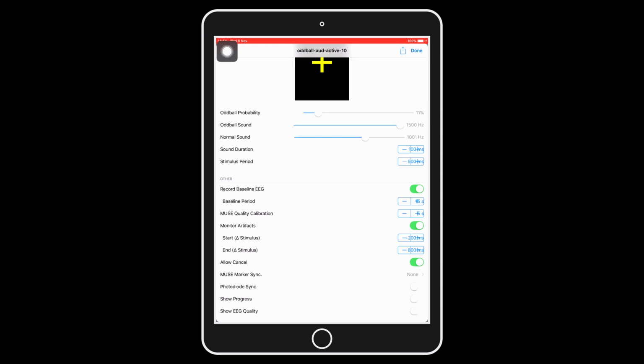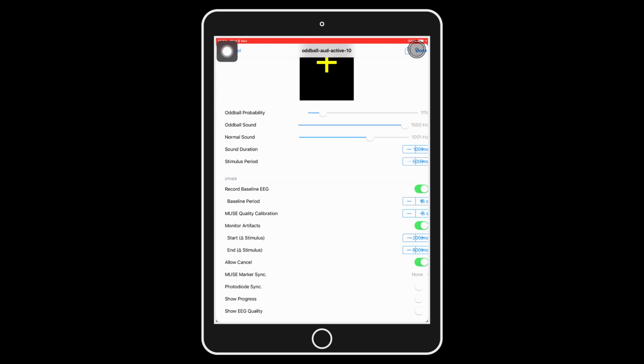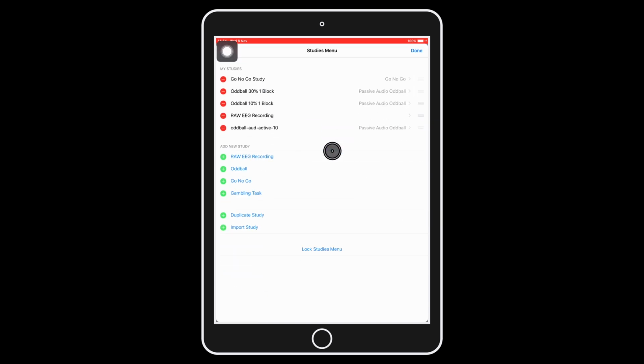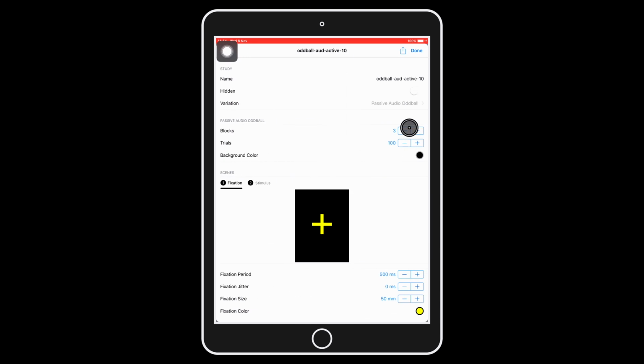When you're happy with your settings, click Done and then Done again, and your task will be ready to use under New Recording tab. Keep in mind that you can always go back and make changes to your task by clicking on Edit menu and selecting the task that you want to modify.